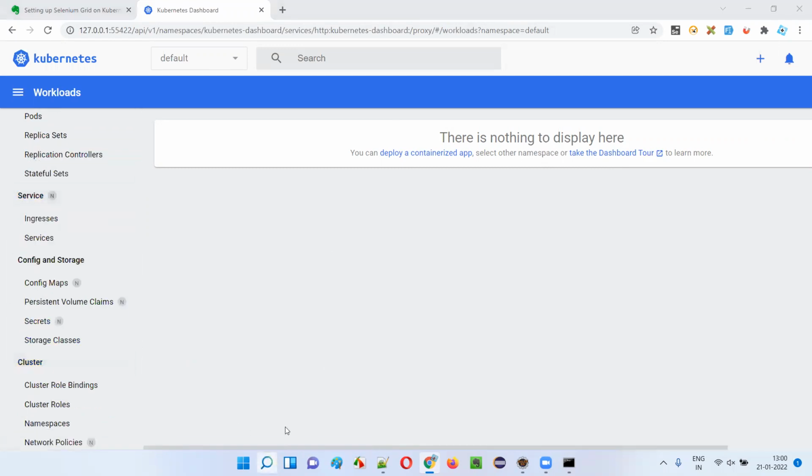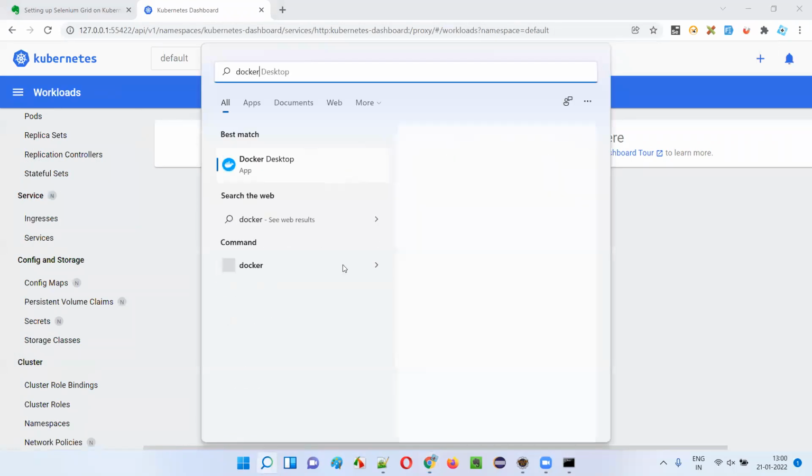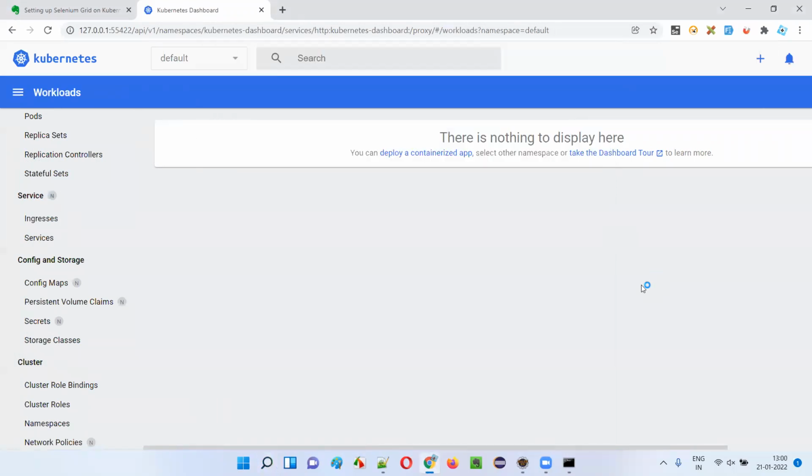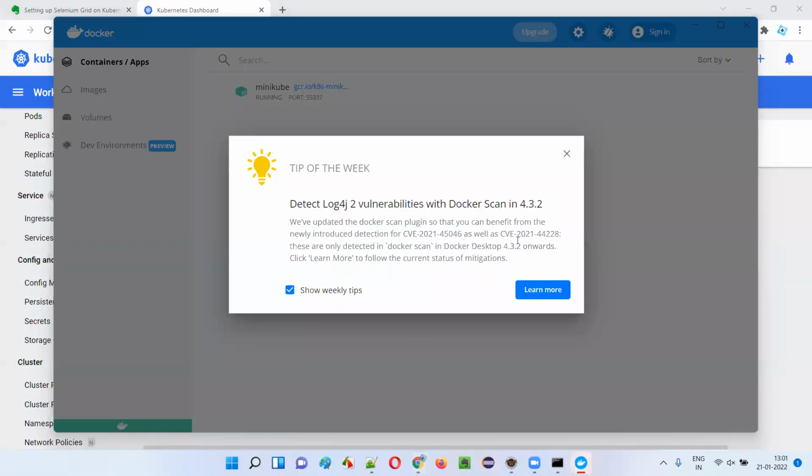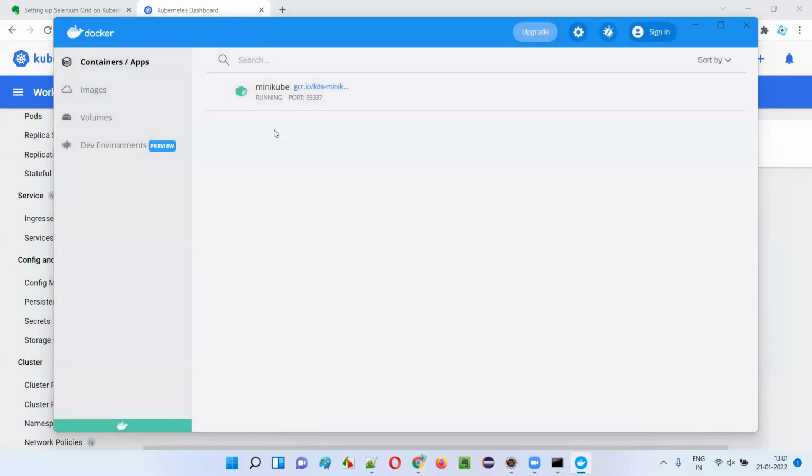And also, you can see one more thing. Just open this Docker Desktop software, guys. You can see something there also. When you launch the Docker software, you can see the Minikube running in the Docker software. Whatever the Minikube that is running here, that you can even see in the Docker software. So just close this. That is a tip.